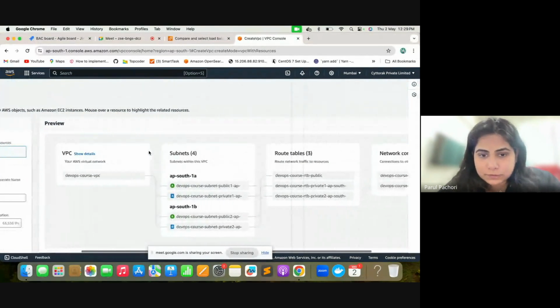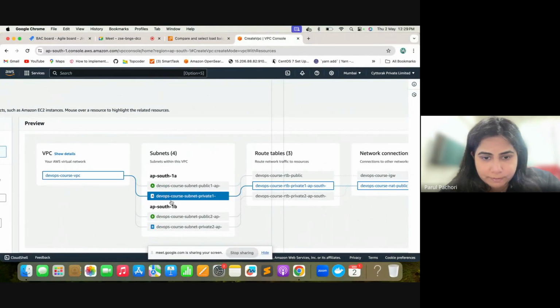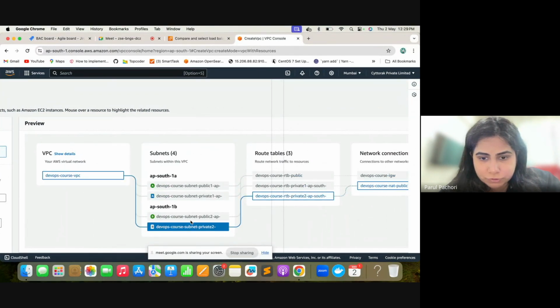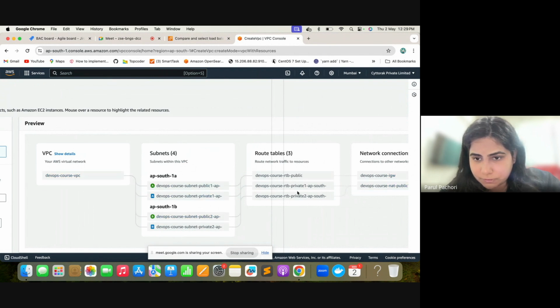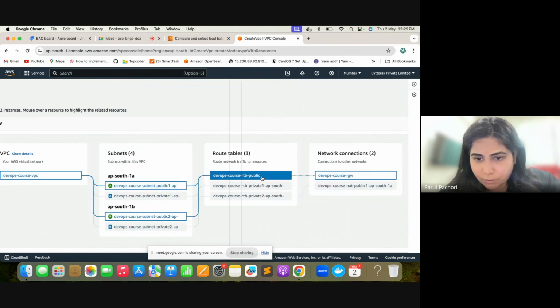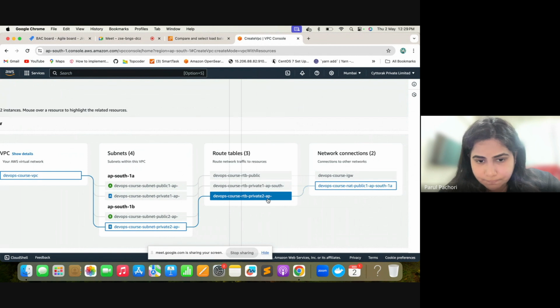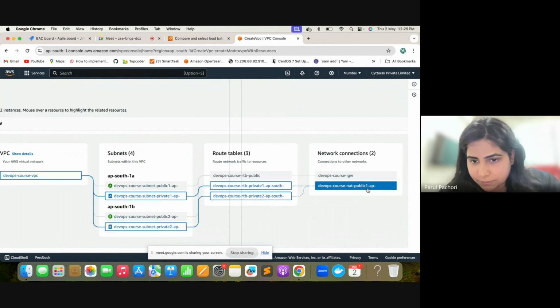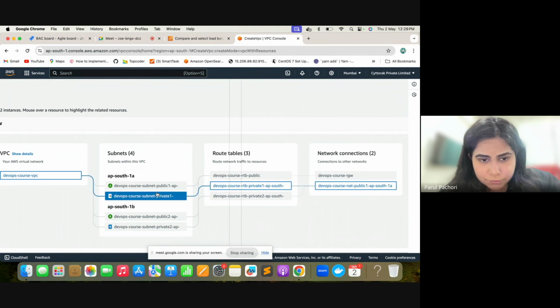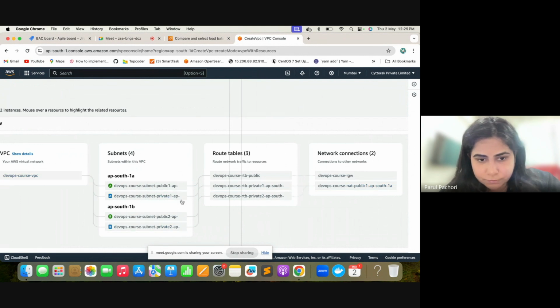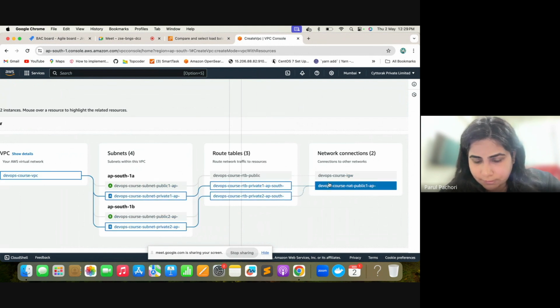So I have two public subnets, two private subnets, and three route tables, one public and two private ones. I have one internet gateway and one NAT gateway. Both of these private subnets are attached to the same NAT gateway. If you see, can you see the link? VPC to two subnets to a route table, which is actually connecting to a single NAT.